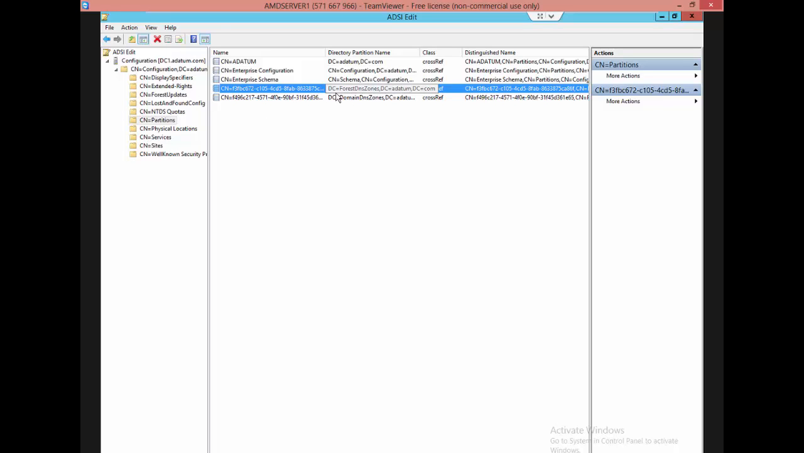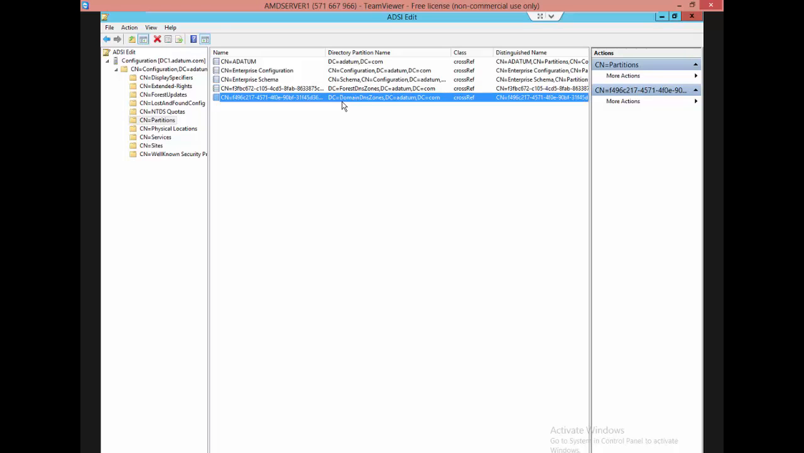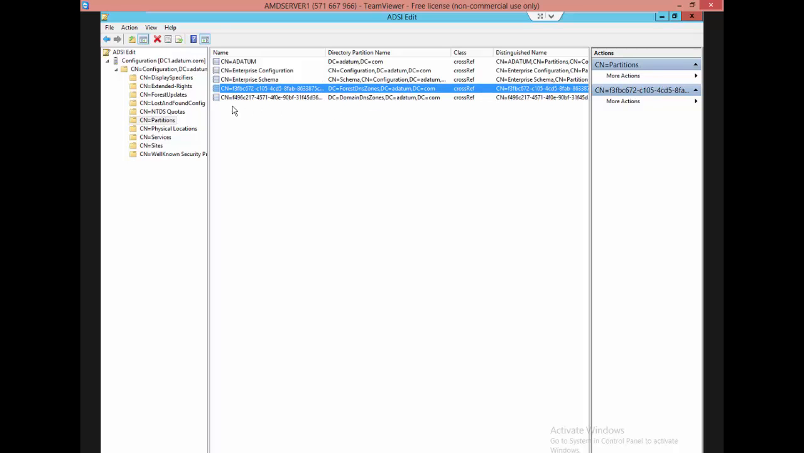Yeah, it's simple. All you need to do is look here. You usually find it from the name here. For example, this one says the name of the application that's using this is Forest DNS Zone. The name of the application that's using this is Domain DNS Zone. If you have another application that's using it, from the name you see what the application is that is using that partition.